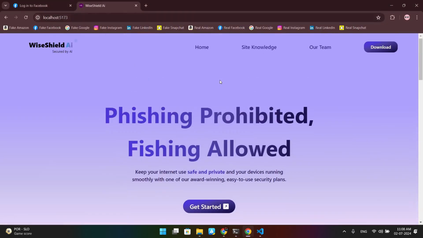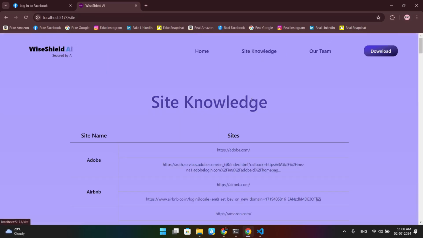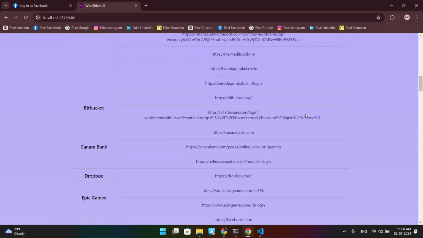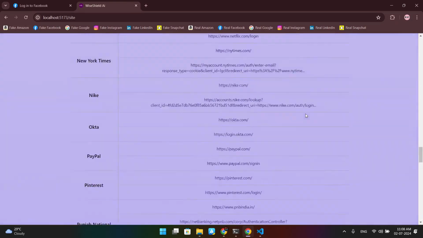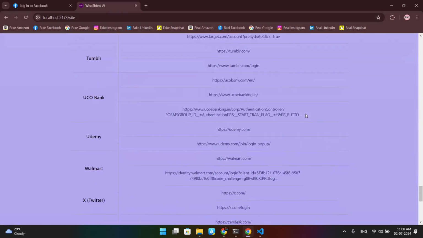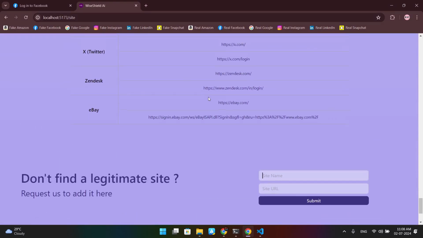And here is some information about our extension. Now you can go to the site knowledge page. This site knowledge page has all the sites our backend has already indexed. You can see here. So we can just go to the bottom of this page, and here you can see we have a form that actually lets us add our own site to the site knowledge index. And also it will train the AI model to detect the phishing clones of the site.